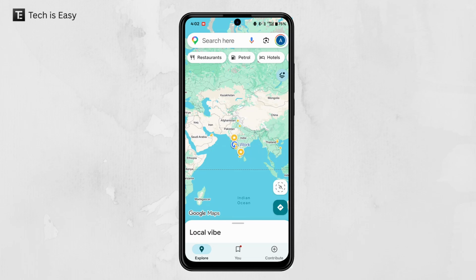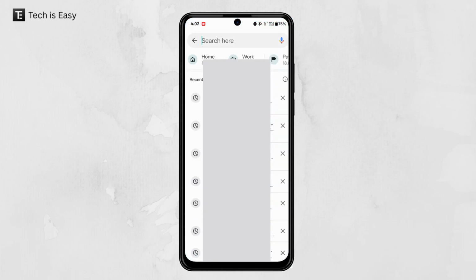This is how to delete your search history in Google Maps. So let's get started. Currently, as you can see, all of this shows up in my search history, and if I want to remove this, here's how to do it.